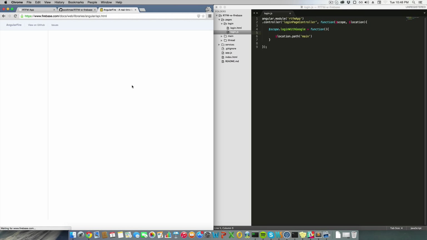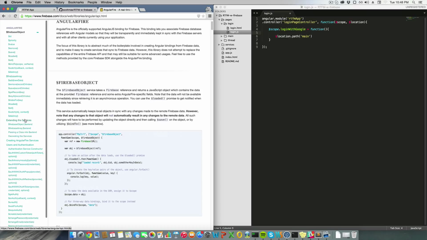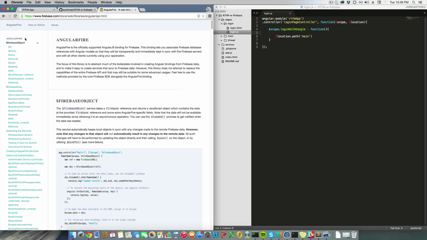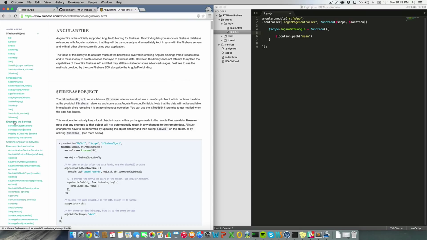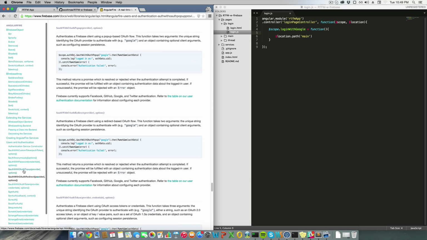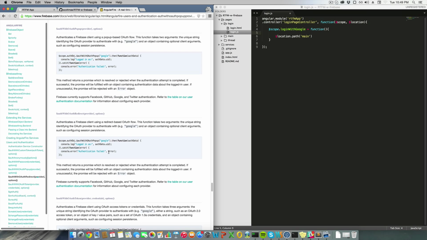Let's go to the API, and you scroll down on the left so you get to this section called Users and Authentication. Now it's important to go to the Angular Fire documentation. It's very different from the Firebase documentation. Most of the time you're going to want to use this until you get more advanced with Firebase. So we want what's called an OAuth pop-up. So I'm going to click on that. An OAuth pop-up is those little pop-ups you get when you try to log in with Google.